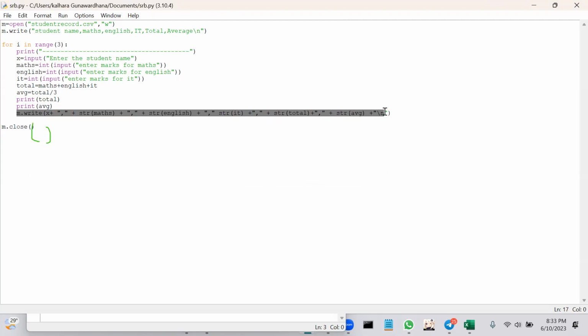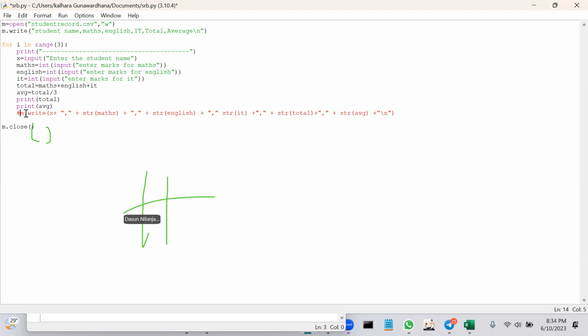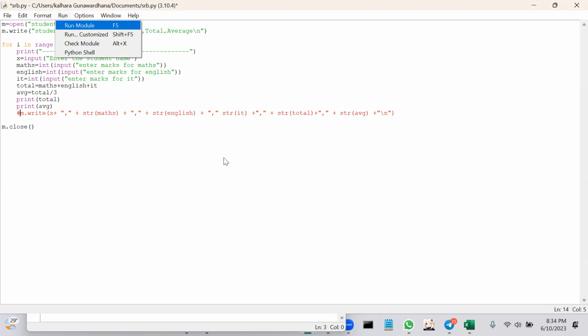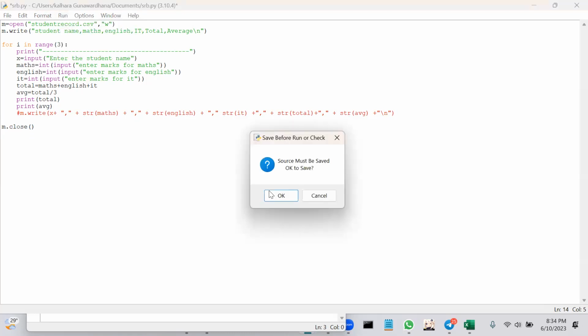Or just comment it. Put hash in front of that, in front of the whole line. Put hash. Hash mark. Okay. Now run it. That's commented now. Now run it. Yeah, only this one. No? Yeah, run it now. Run the code now. Okay.